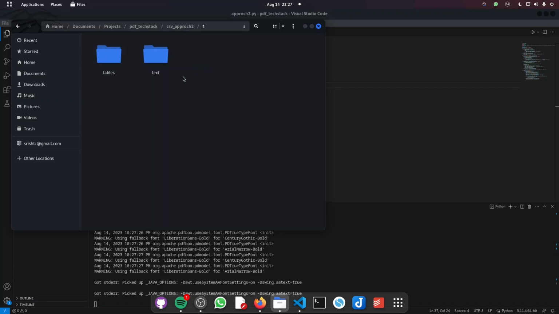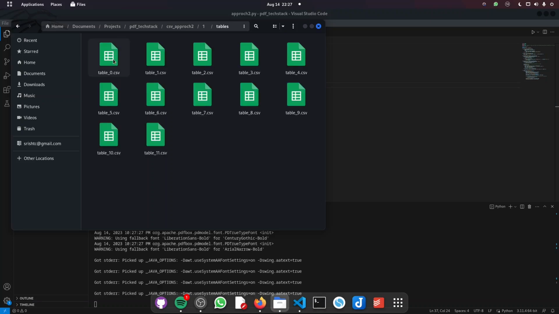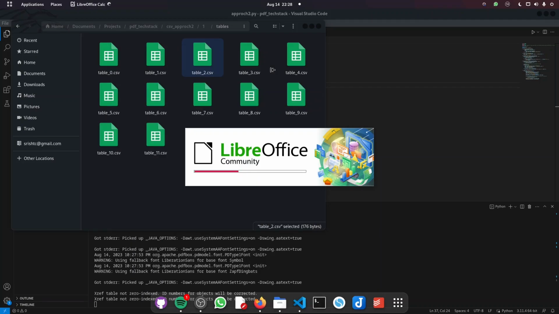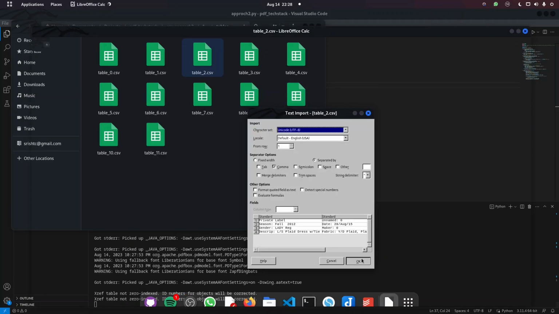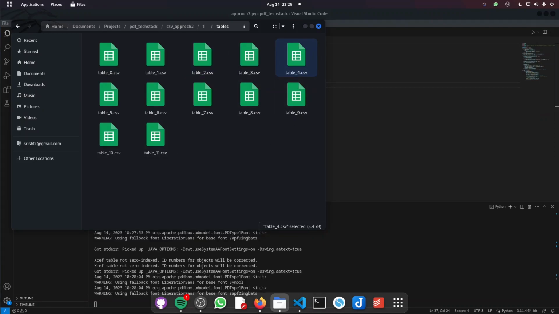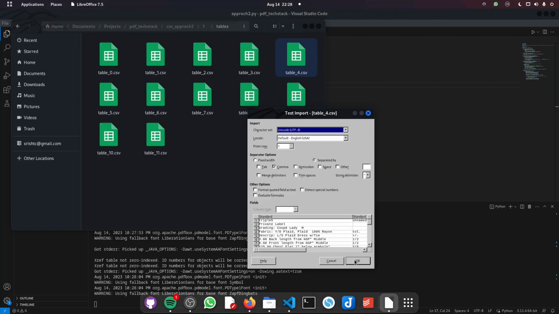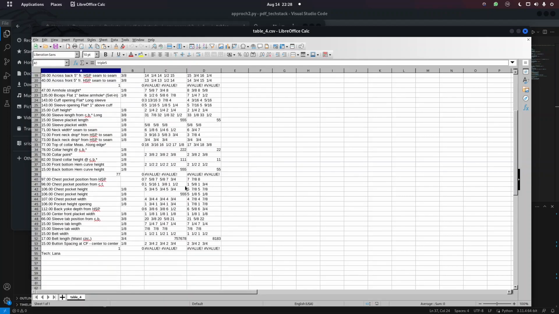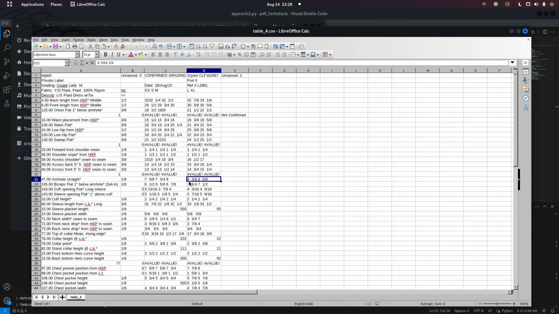So I will open one of the PDFs. We have tables from the PDF as well as the text. Let's open table 2 for example. So here it is. You see, we have the private label and all of the details from table 2. And let's open table 4. So we have 555, unnamed, confirmed, and the data is mostly structured, more so than with the first approach we tried.